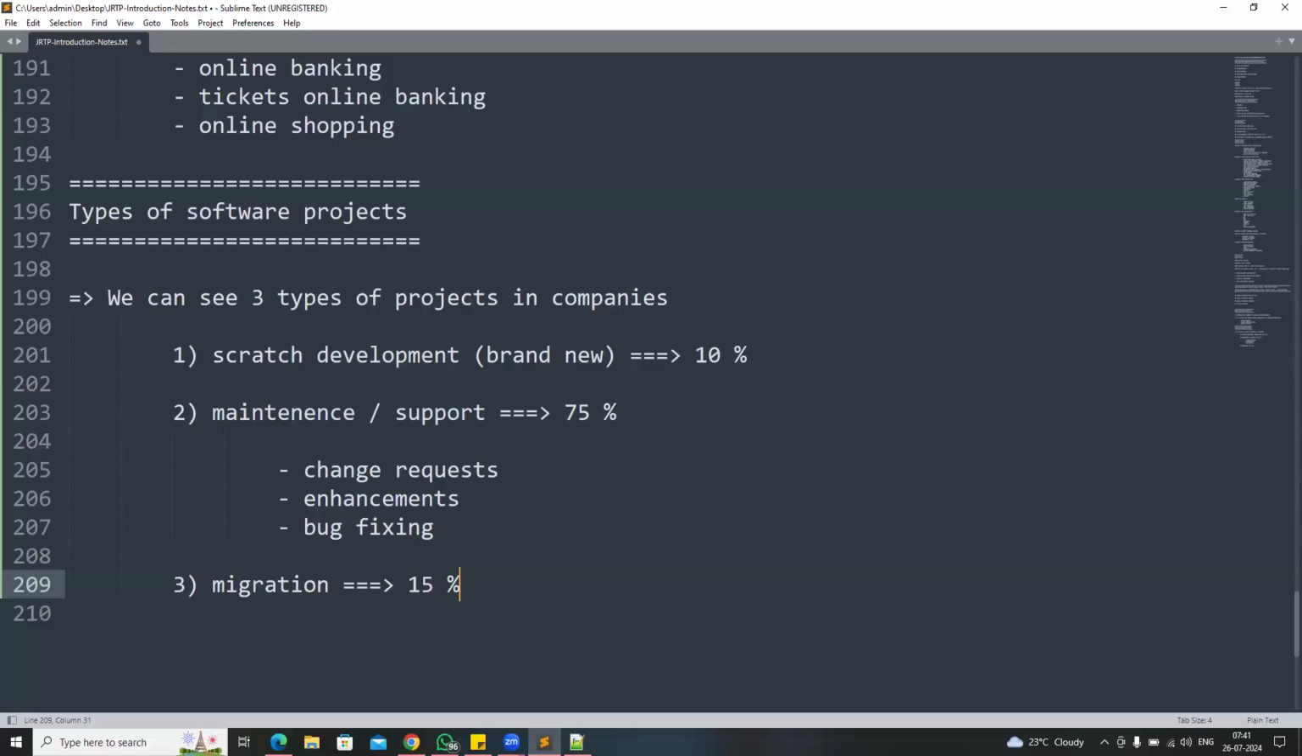So migration projects are 15% in the industry. Okay, we can see three types of projects in the companies. Scratch development projects will be available. Those are brand new projects, 10% will be there. And maintenance or support projects will be available. 75% of projects are under maintenance only. And migration projects, 15%. That means we are migrating the project from some old technology to the latest technology.